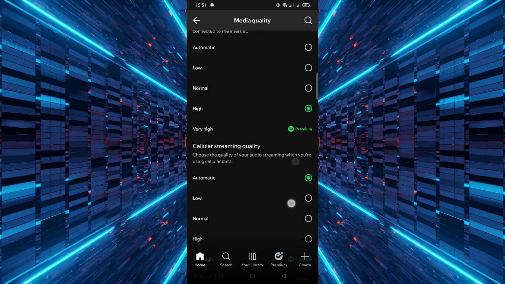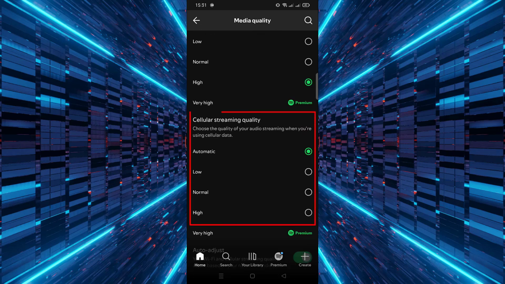Additionally, under Cellular Streaming, make sure to also set the quality to High to maintain the same audio level when using mobile data. That's it! You've now improved your Spotify audio settings for a richer listening experience.